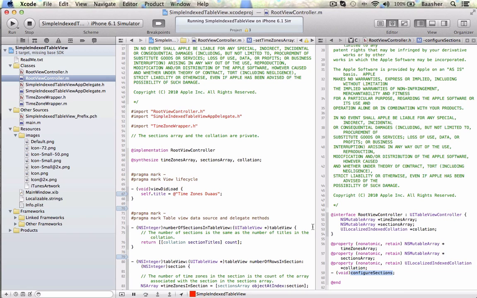Configure sections method. So for the table, the delegate and the data source is root view controller M. So all the methods in there would be in this file: time zones array, sections array, collation.